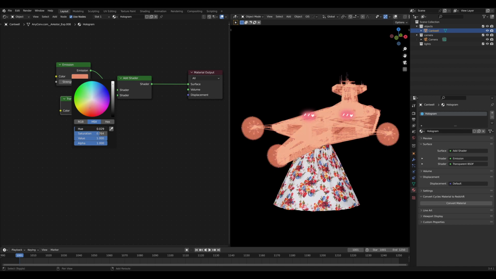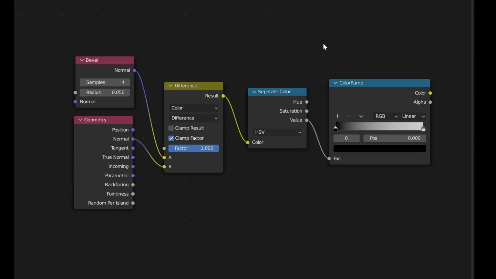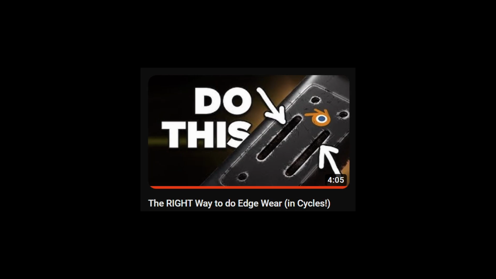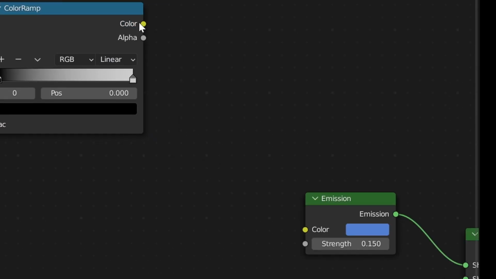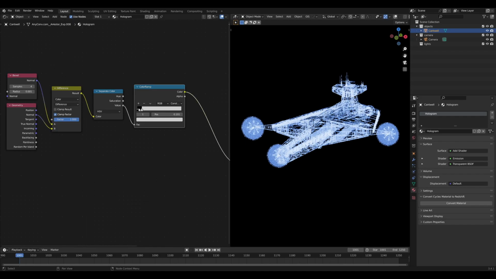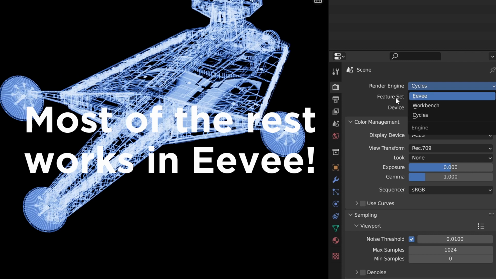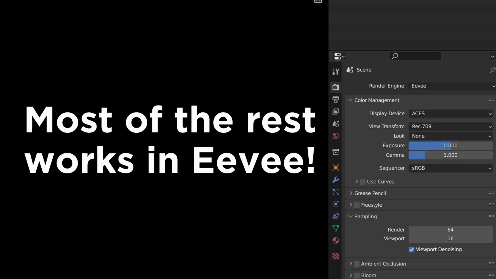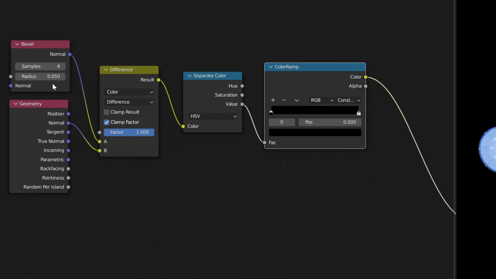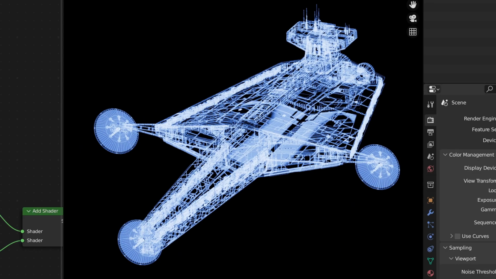Let's make it beautiful so it can get a date to the dance. Start by recreating this node setup right here. I go more in depth on it in this video. Plug the result into the strength of the emission shader. Now we just have the edges. Be wary, this is a Cycles only technique. No Eevee here. Sorry, not sorry. Now just adjust the radius of the bevel node until the edge width looks nice.